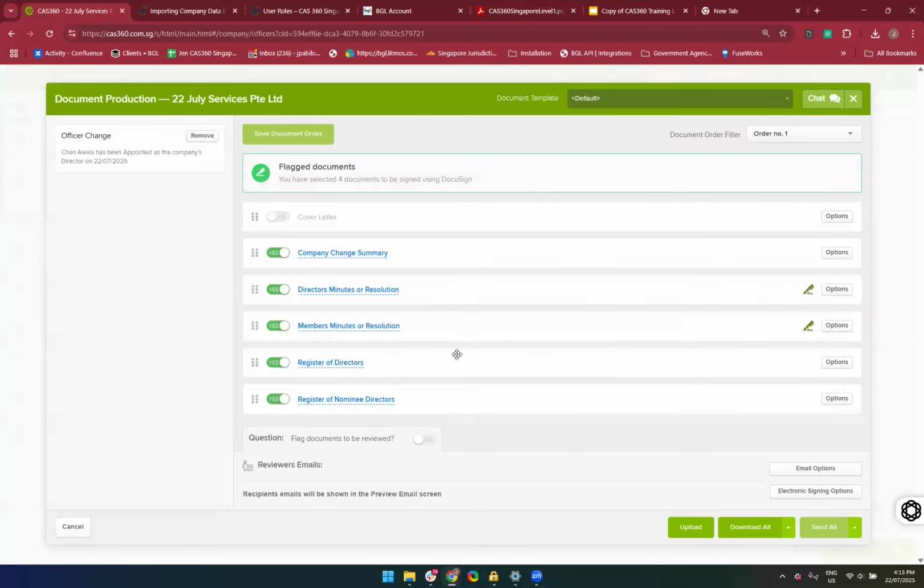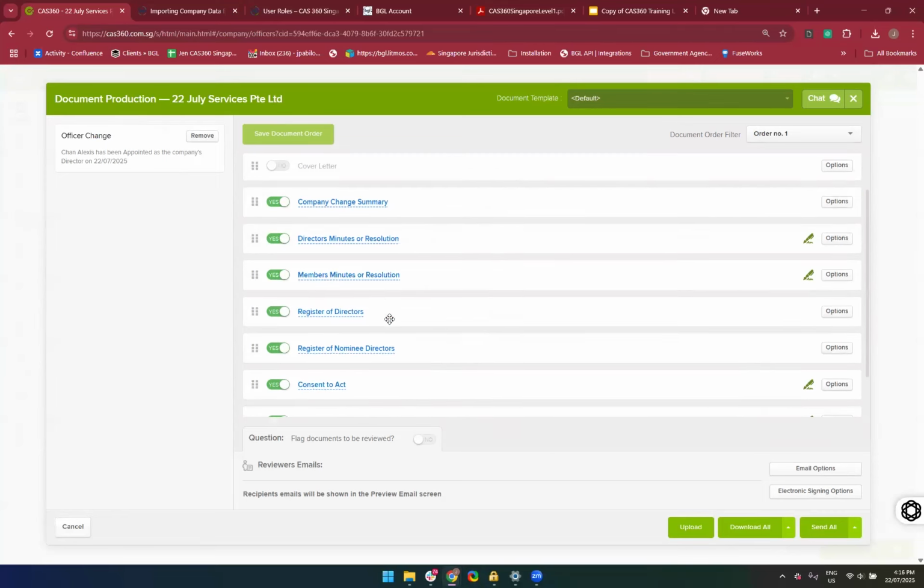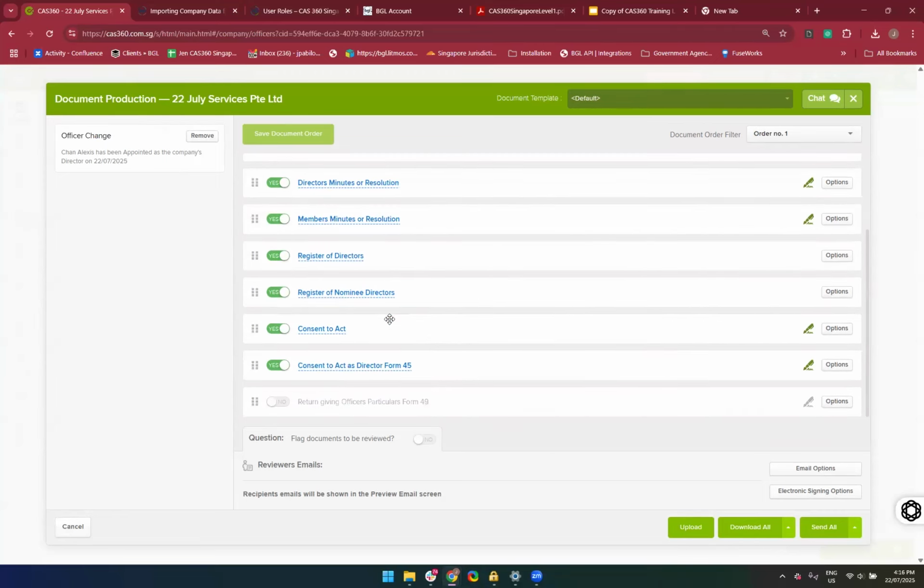So click on prepare forms. This will bring us to your document production. We're doing an appointment of an officer. And in this full set of document pack, it will prepare all the documents.